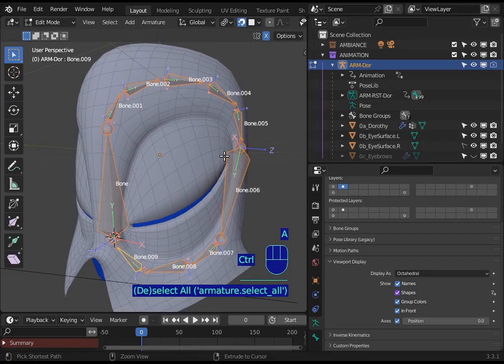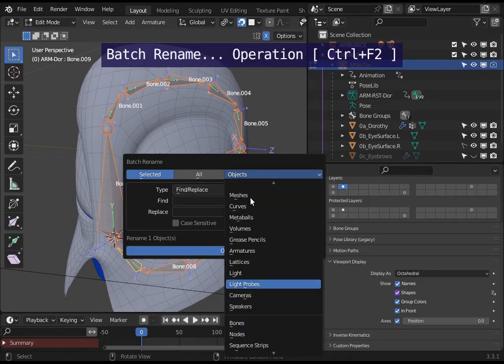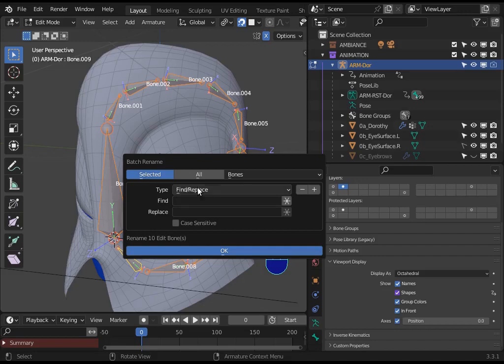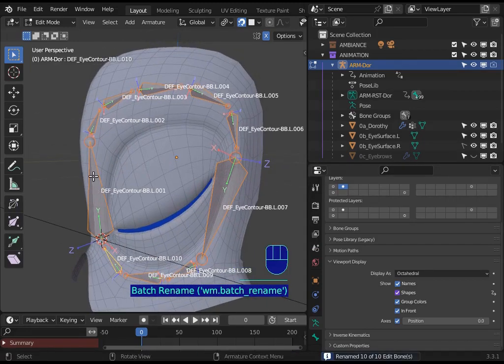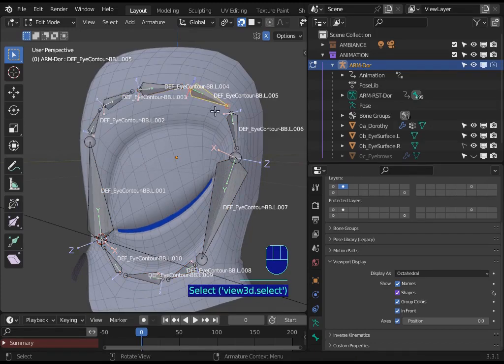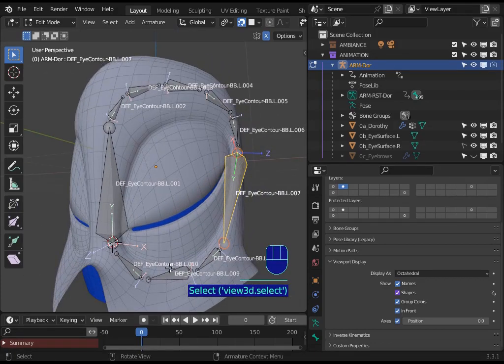Alright, so I need to rename these bones. Let's select all, then batch rename bones, set names, new method, and name them def, eye contour, bendy bone, left, 001. I put 0.001 to start with because otherwise it will create the first as nothing, and I find this confusing. So let's do this and let's see if everything got correct. 1, 2, 3, 4, 5, 6, 7, 8, 9, 10.